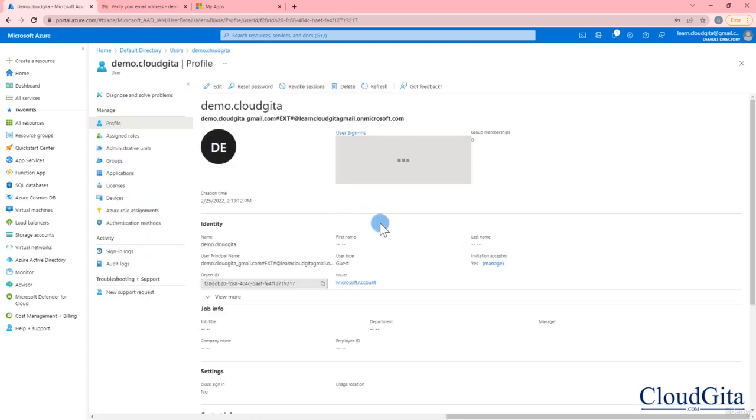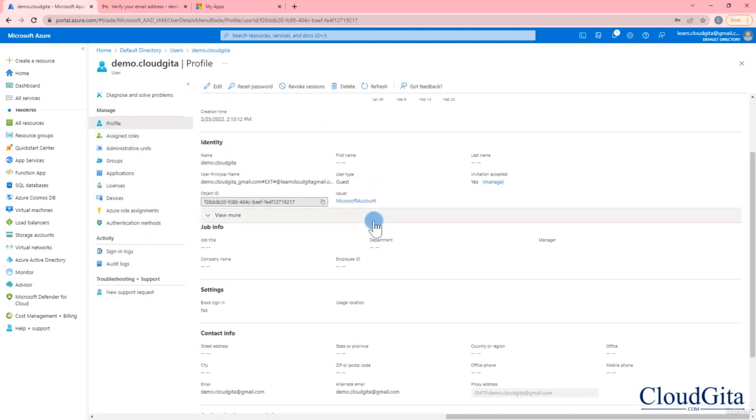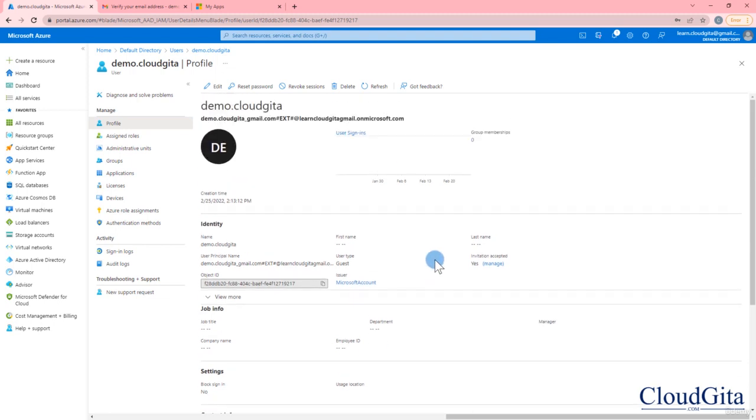If I open this here, you can see all of the information about this user. You can update this or add more information. Basically now it's part of your Active Directory. It's your resources, your user now.